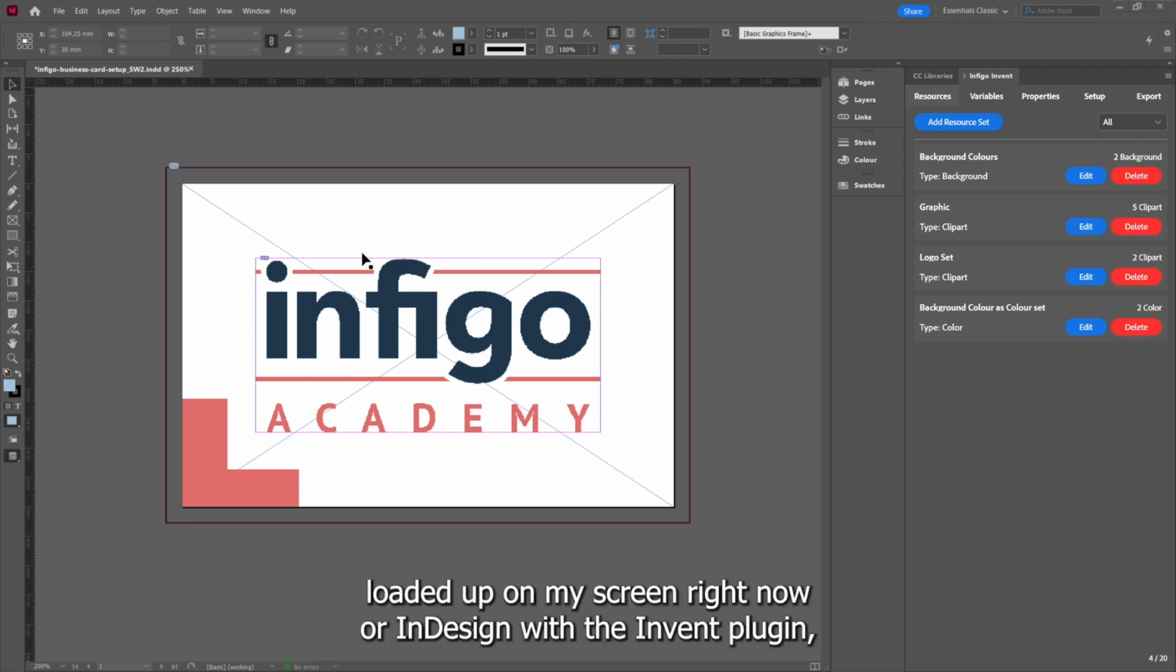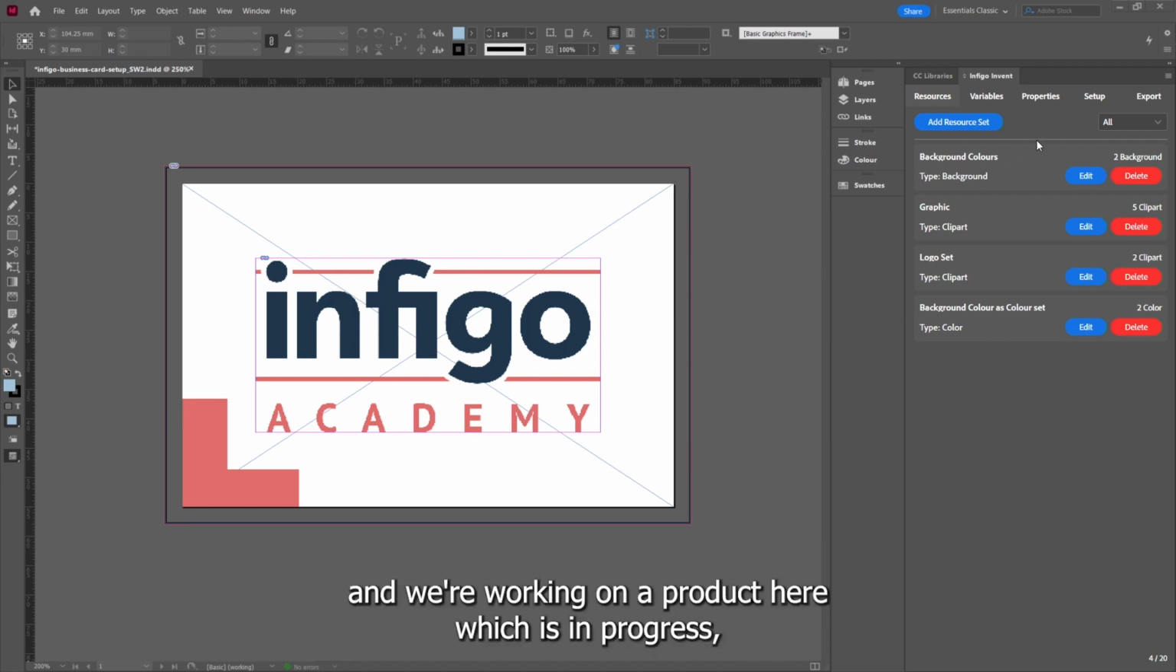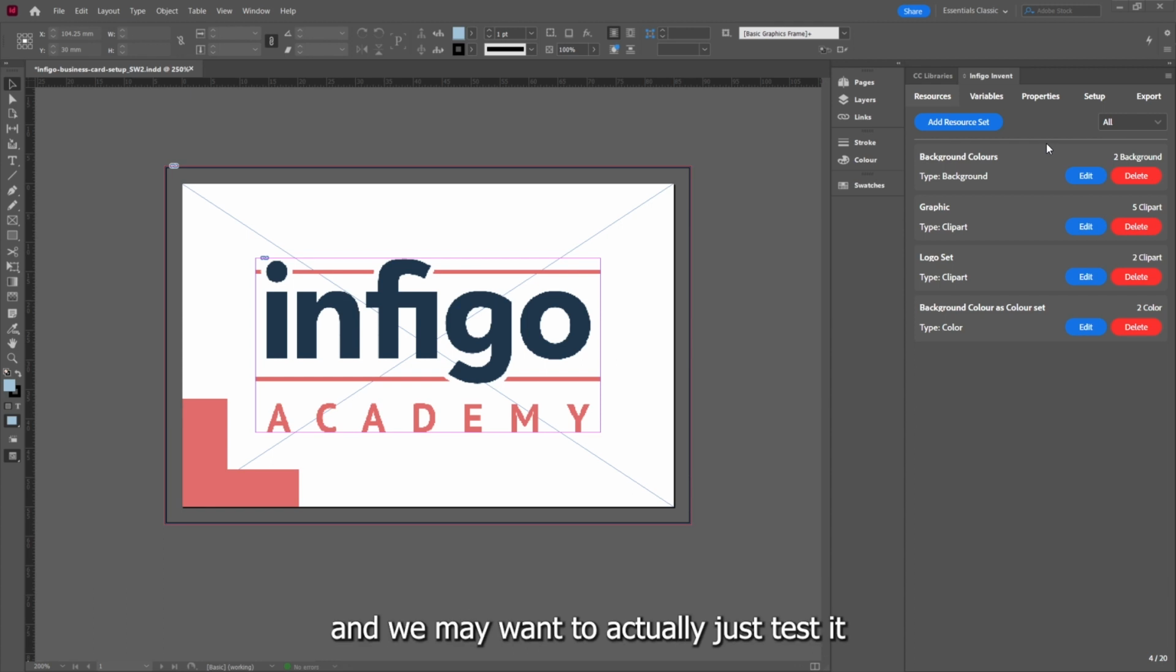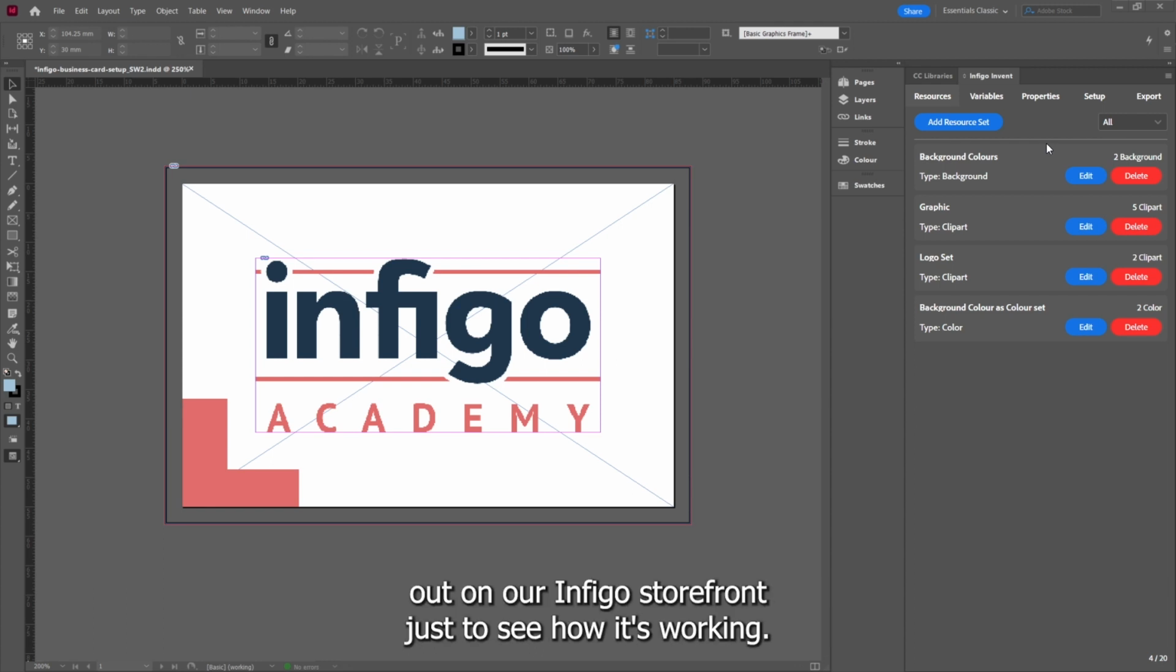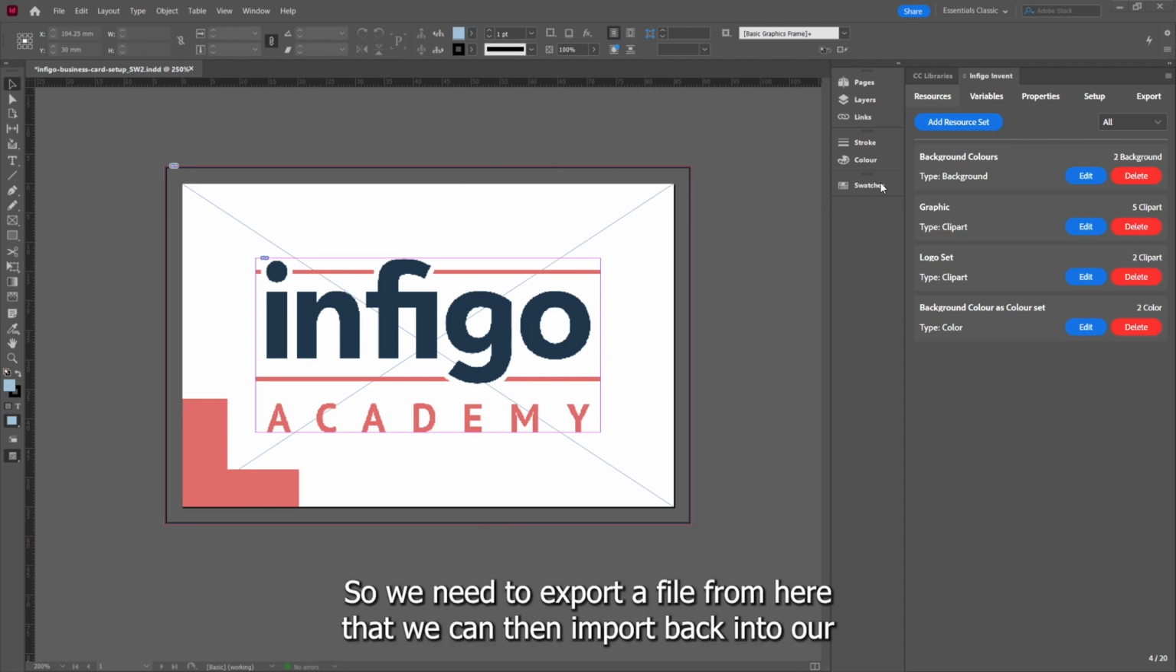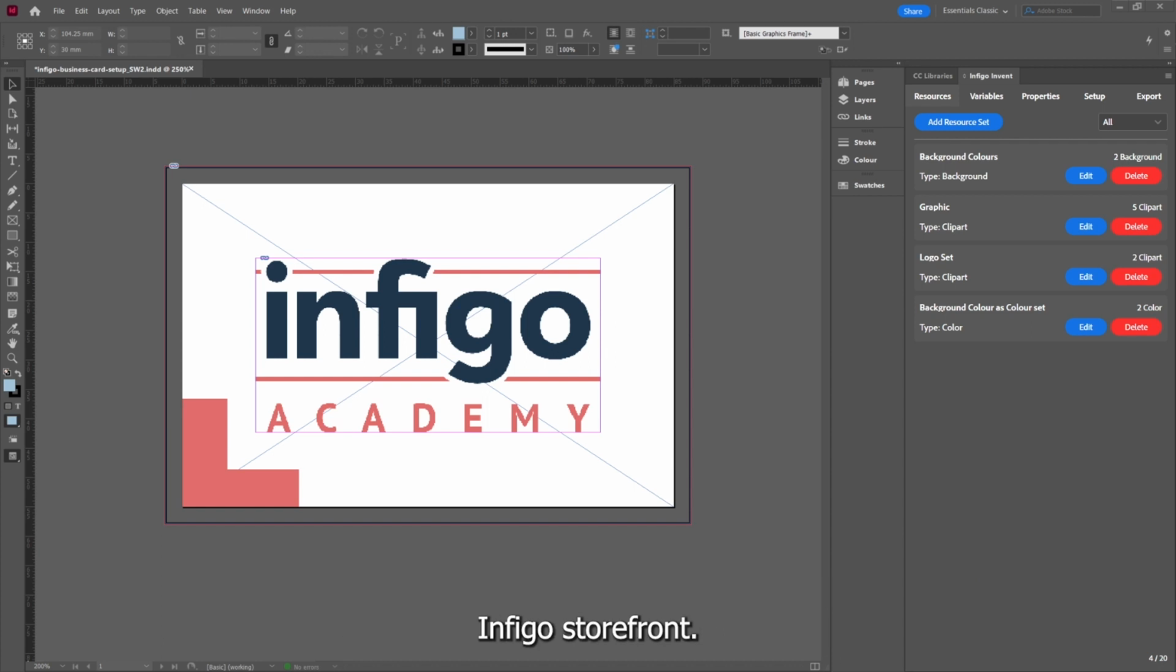So I've got Invent loaded up on my screen right now, or InDesign with the Invent plugin, and we're working on a product here which is in progress, and we may want to actually just test it out on our Infigo storefront just to see how it's working. So we need to export a file from here that we can then import back into our Infigo storefront.